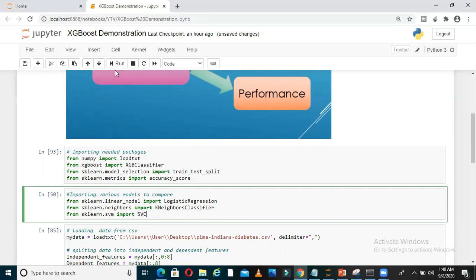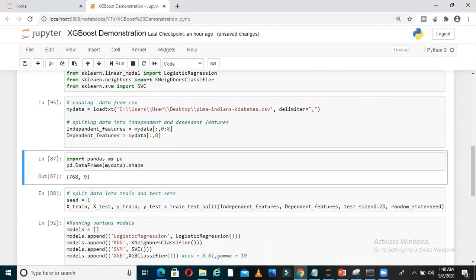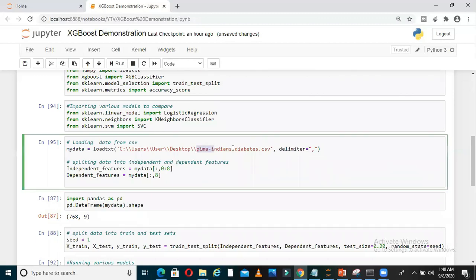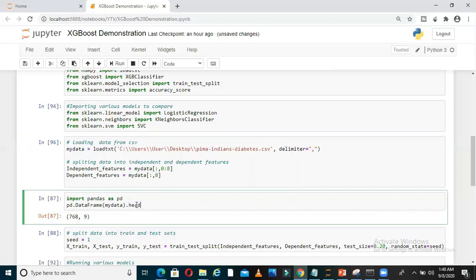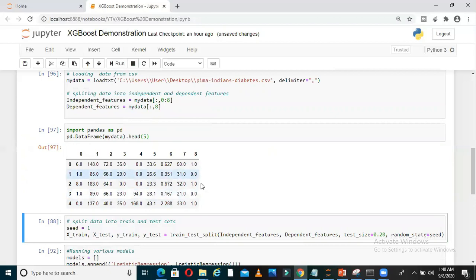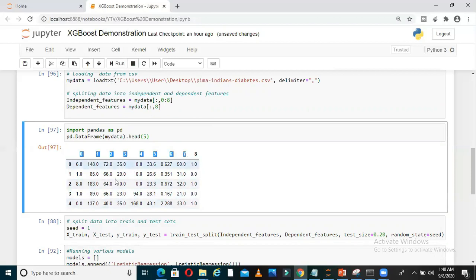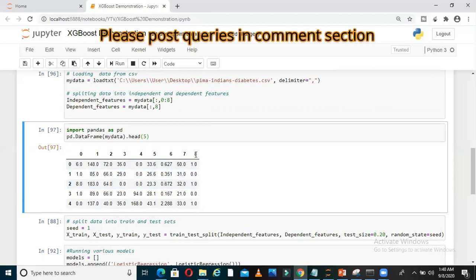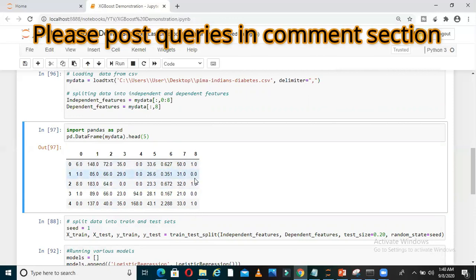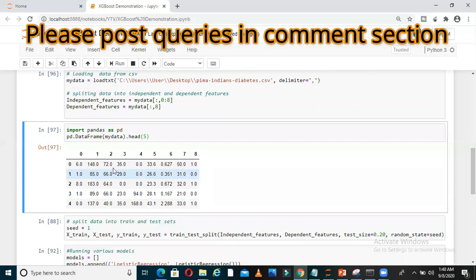Next, I'm importing a simple dataset known as the Pima Indian diabetes data. This is freely available on Kaggle, and I'll also put it in my drive. Let me run this and print the data first. If you see this data, the first 8 columns are different attributes of a person, for example gender, height, weight, BMI, blood pressure, those kinds of things. And the last column is nothing but diabetes, whether somebody has diabetes or does not have diabetes. So this is basically a classification problem.